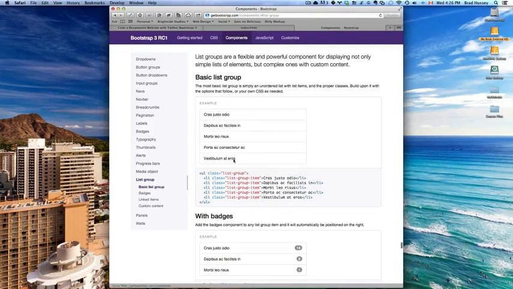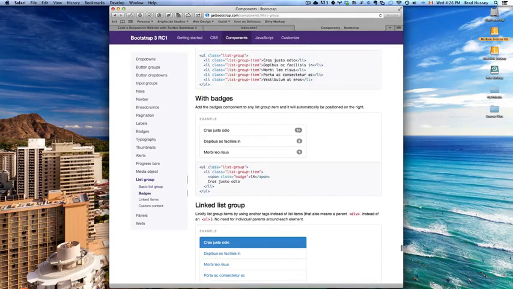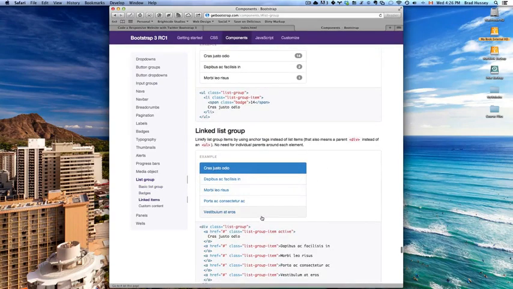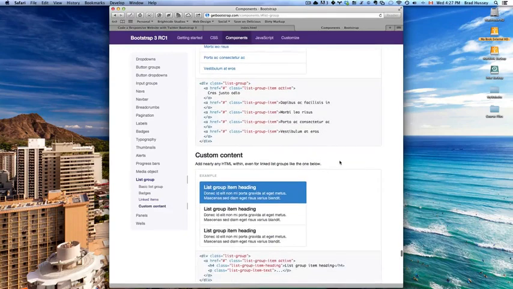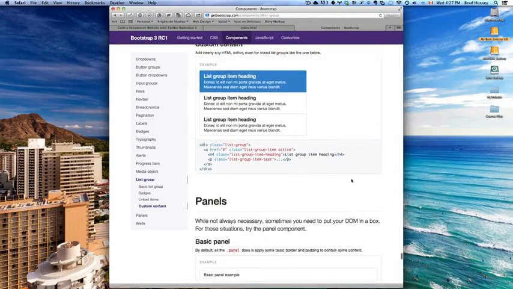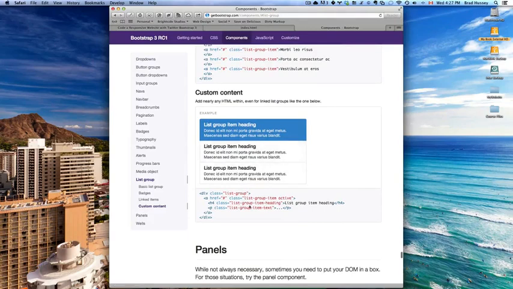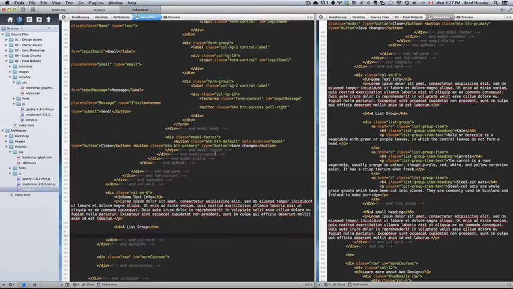Under components and list group, it's just a cool way of displaying a list. Rather than just having a normal displayed list, this is a really cool way of showing lists. You can do cool things with badges. You can have them be links, kind of looks like an iPhone app in a way. Or you can have custom content like a list group, which is a link with neat custom content within it. So you click the whole section. We're going to be adding the custom content list group. Let's go back to our HTML, and I'll show you how to add that.